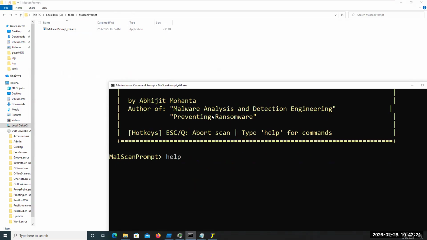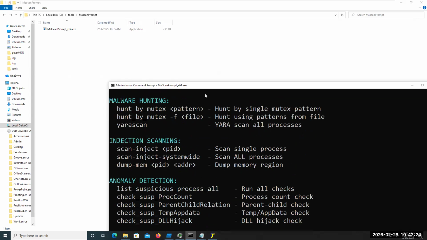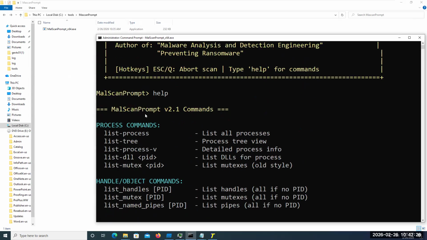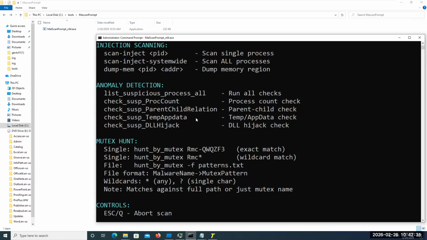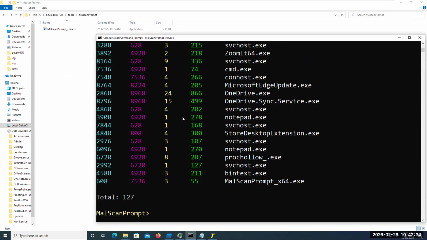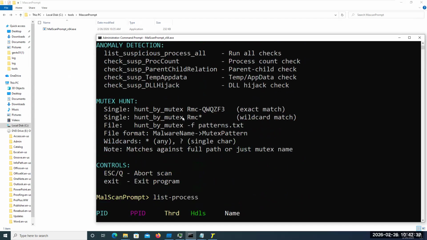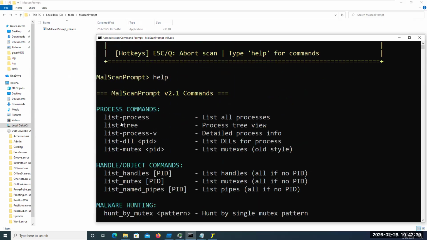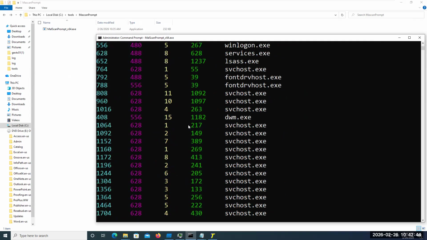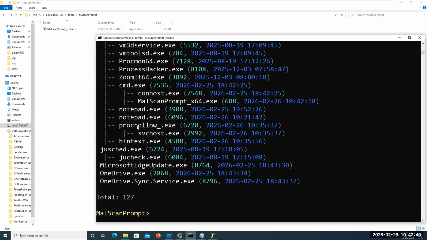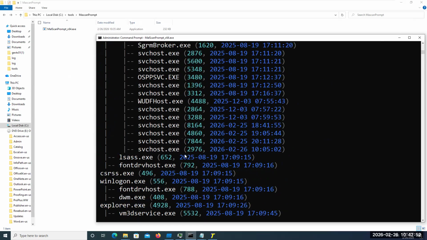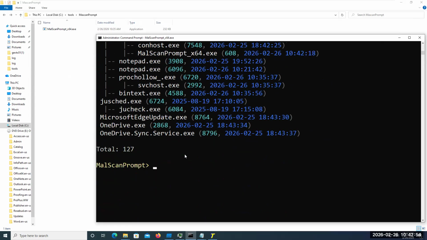You can look for help. If you want to list the processes which are running currently in the system, you can list the processes. There is a list of processes. And if you want the processes to be listed in a parent-child tree kind of structure, you can use the second command here. So it is there. There are many other commands. You can find out DLLs which are loaded in a particular process.